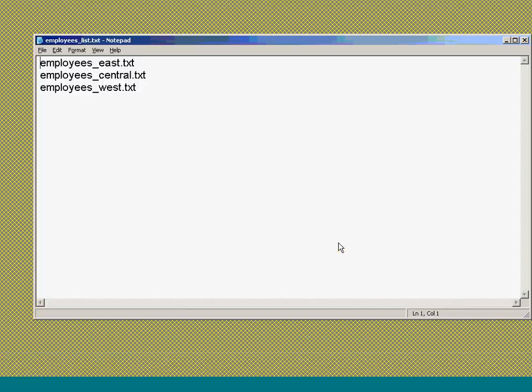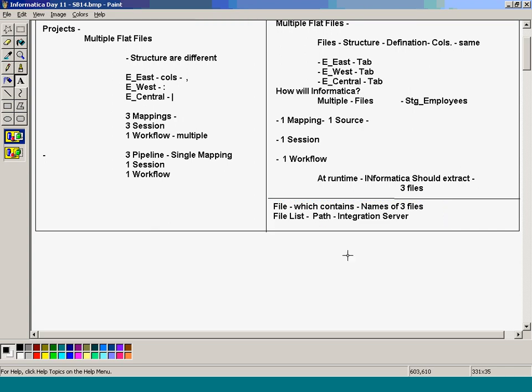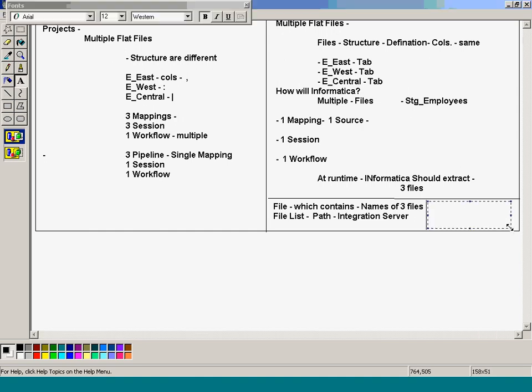So a file with the file names should be created ourselves, which we call a file list, which contains the file names. And this file list should be in a path or directory on the integration service machine, that is the server. So the file list and the files should be on the integration service machine.